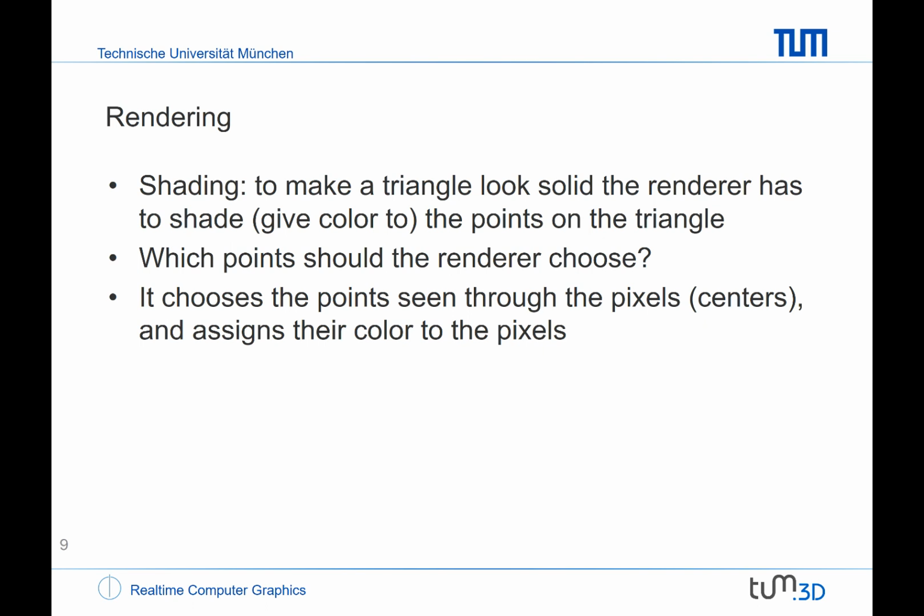Once these points are known, once we know the colors of these points, then of course these colors can be assigned to the pixels. And now comes the question how the renderer actually determines the points on the object that are seen through the pixel centers.